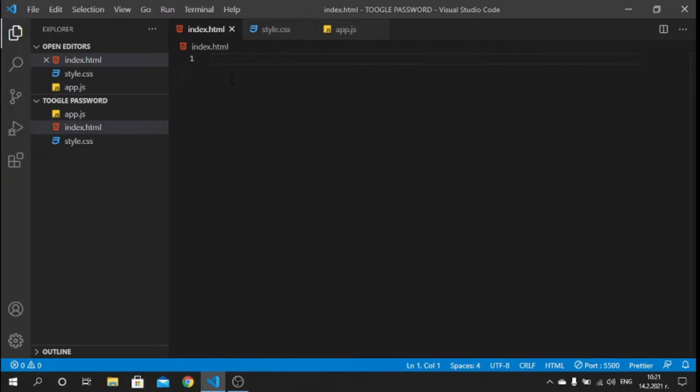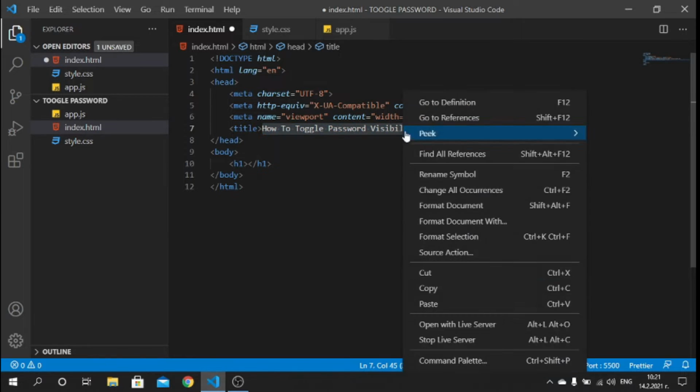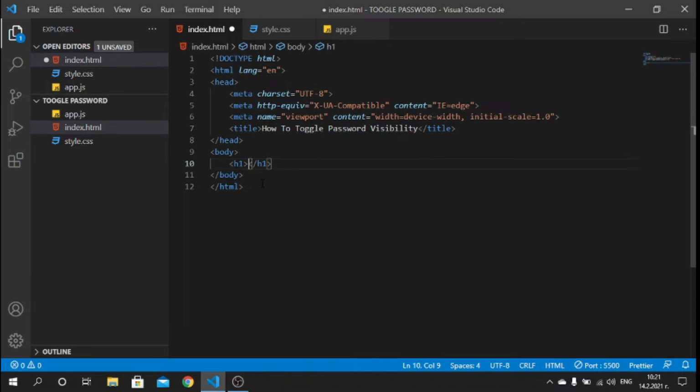Inside the index, let's generate our boilerplate. So I will hit Shift exclamation mark and tab, and that will generate my boilerplate automatically. For the title, I will say how to toggle password visibility. And inside the body, let's create h1 tag, and I will basically copy the same as the title and I will paste it here.